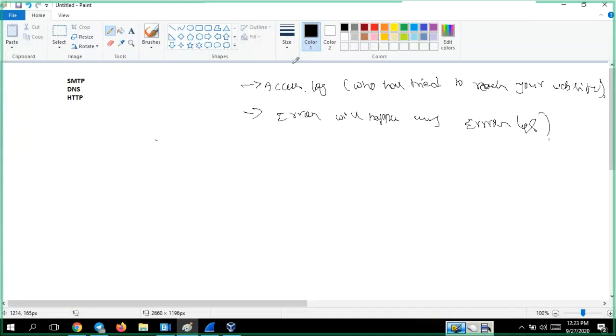Mostly they use these servers only. In the real world, IIS will also be used. Who are using Microsoft products? They'll be using Microsoft products and they'll be using IIS. Okay, till here.